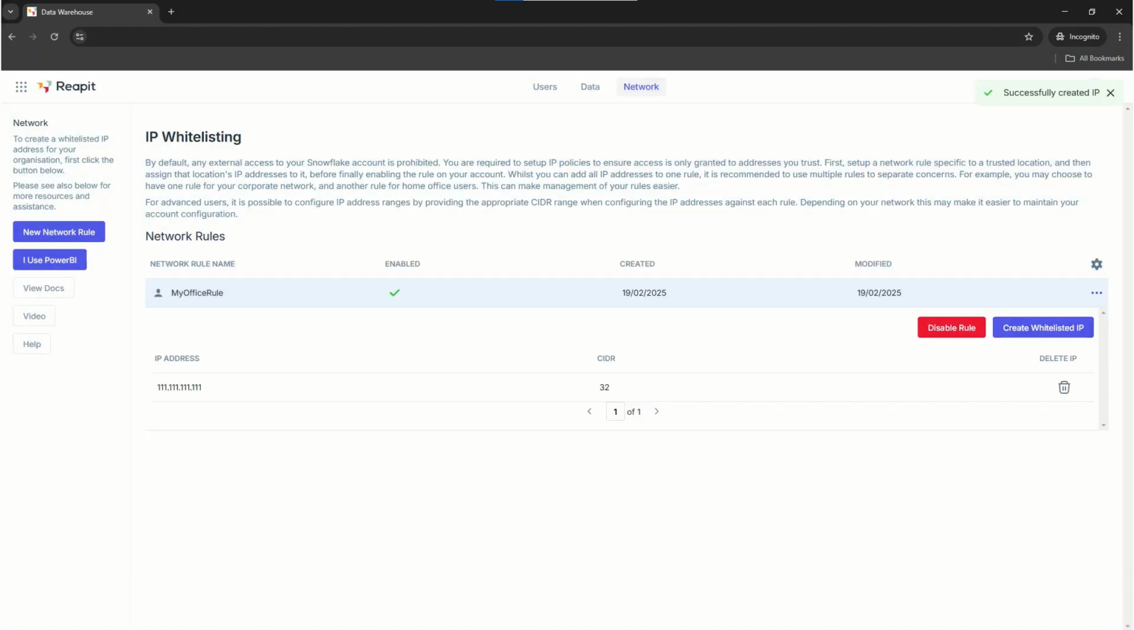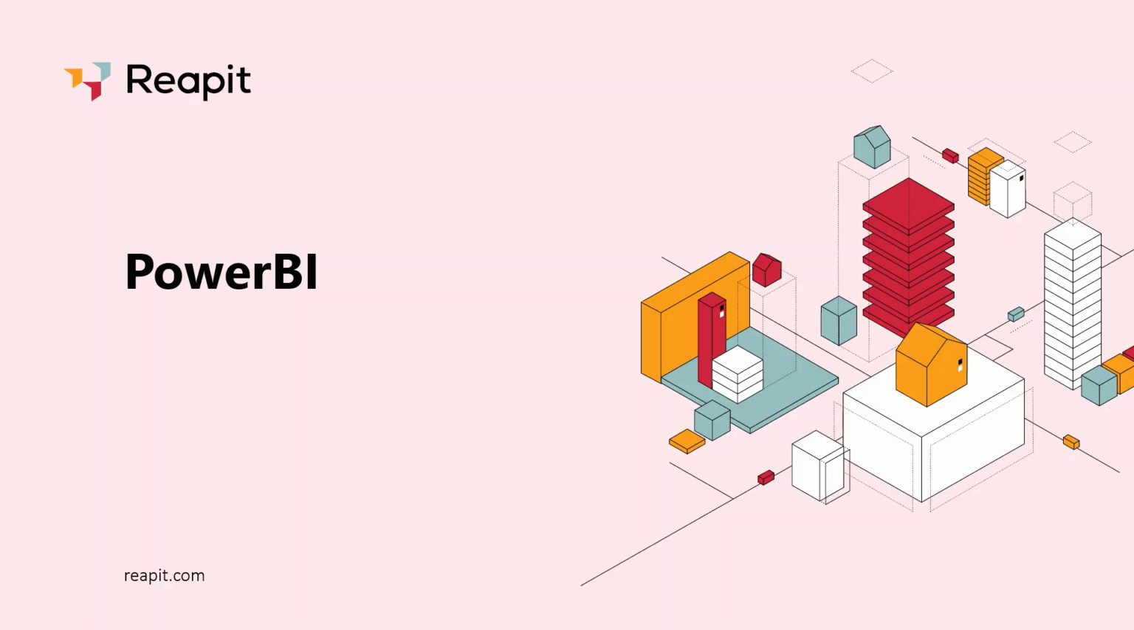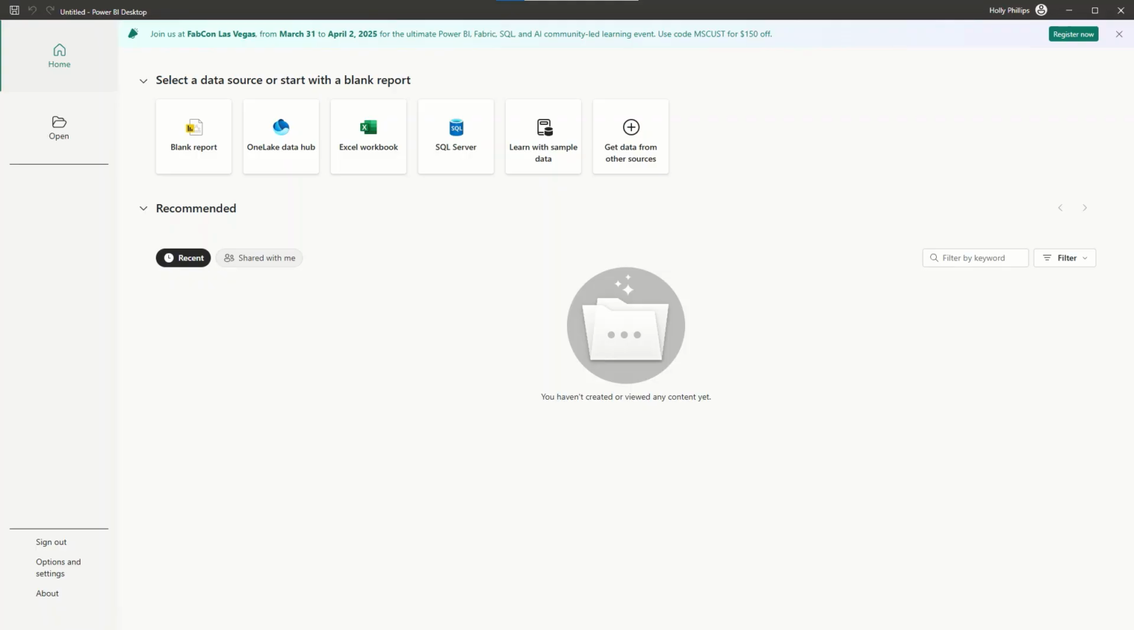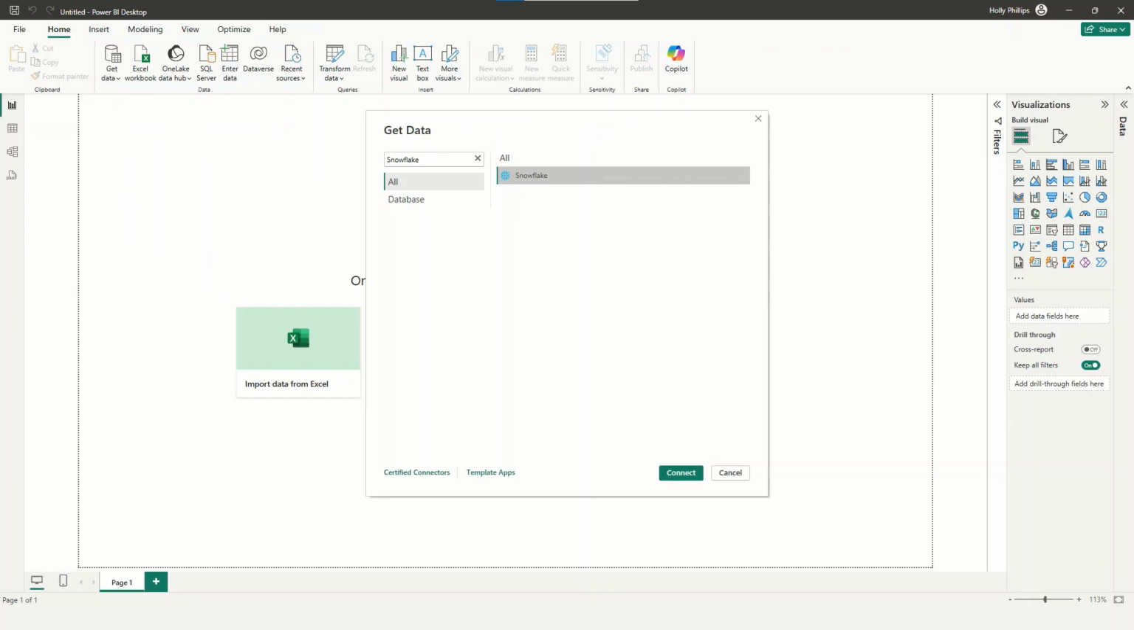Now that we've completed the required setup, I can show you how to connect to Snowflake using a BI tool. In this example, we'll be using Power BI. I'm using the Power BI desktop here for demonstration purposes, but the process for Power BI online is much the same. The first thing is to connect the data to Snowflake. Select Get Data from other sources. Search and locate the entry for Snowflake and click Connect.